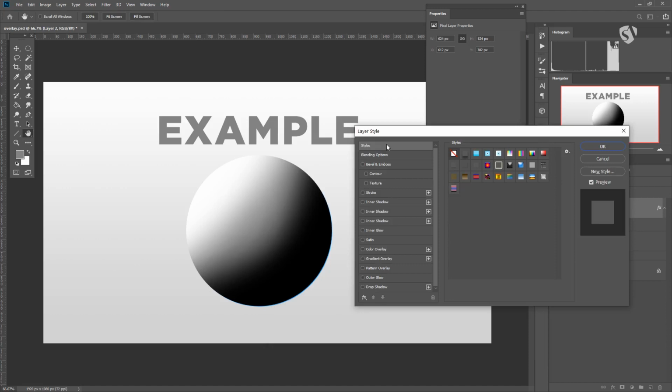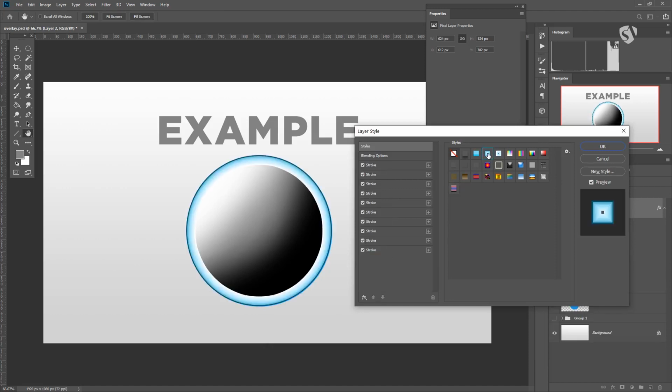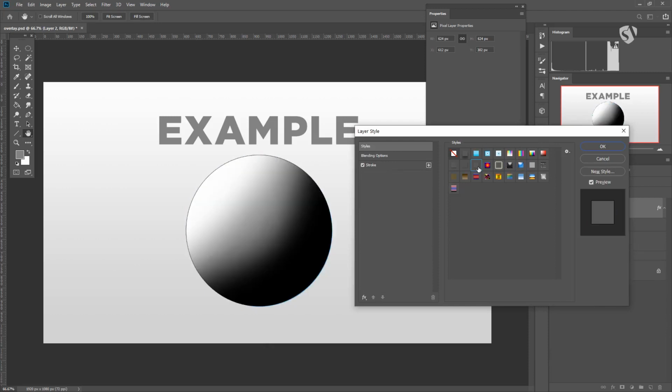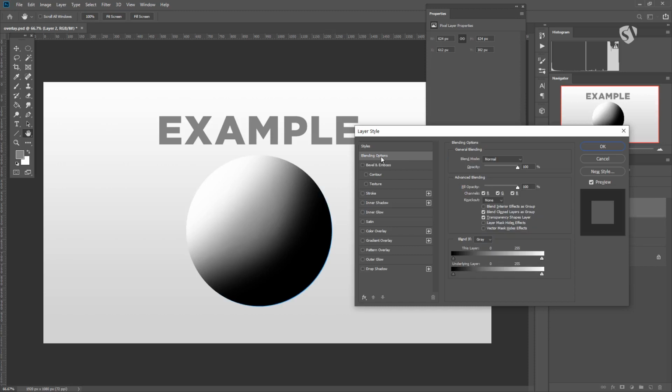So on top here, you have some presets you can apply to the layer itself. This stuff here is not very useful, so I'm going to jump it. Let's go to the blending options.